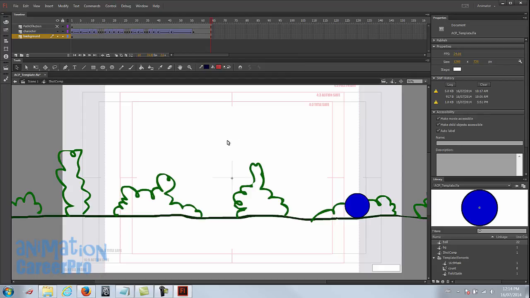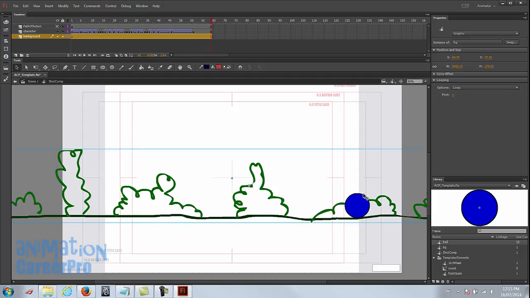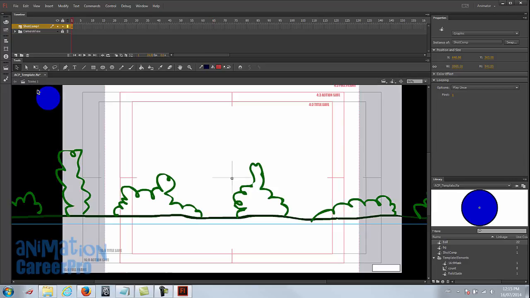Remember, we're inside our shot comp right now. So to get out of our shot comp, we can either go to the top bar here and click on scene to get to the outer section of our scene file, or we can just double click anywhere in the white area as long as we don't click on the background symbol or the ball symbol. Just go up in space here and double click, and you'll see we went back to scene 1, and we now have this black mask.